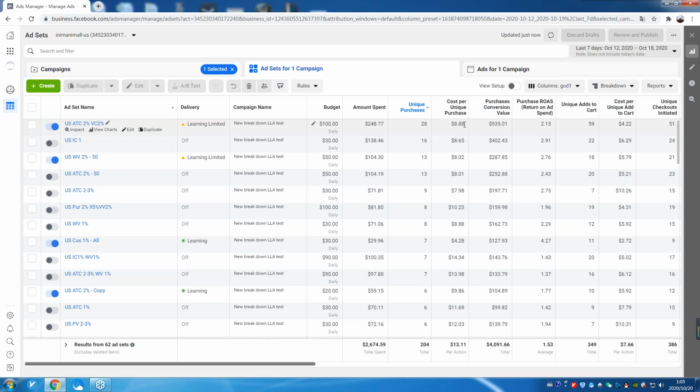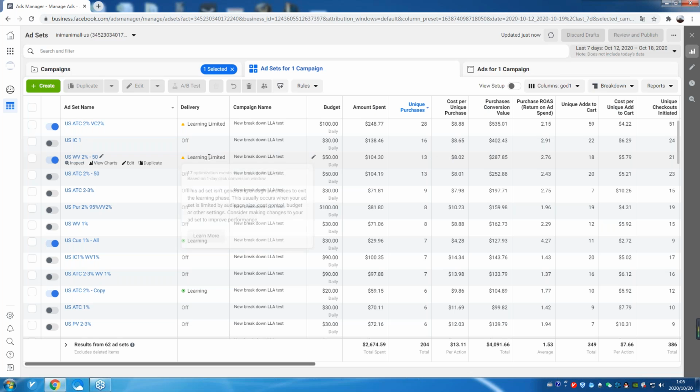That audience below it, that's at $50 daily, website 2%, 50. That one won't exit learning. So your option is to combine that one with another audience, or you need to scale up the spend.